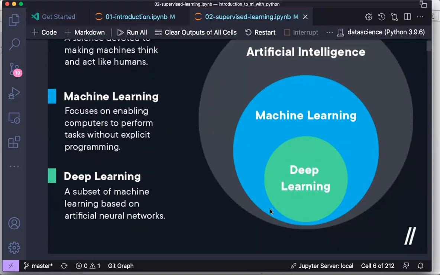Machine learning, as we said, is the ability to learn without being explicitly programmed, where we don't provide rules. But deep learning is a subset of machine learning. What is the difference between deep learning and machine learning? We say deep learning is a subset of machine learning. So deep learning, as it says here, is a subset of machine learning based on artificial neural networks. In machine learning, we have many kinds of algorithms that we use, like KNN, K-nearest neighbor, support vector machine, a lot of things.